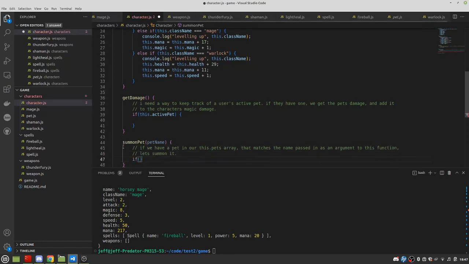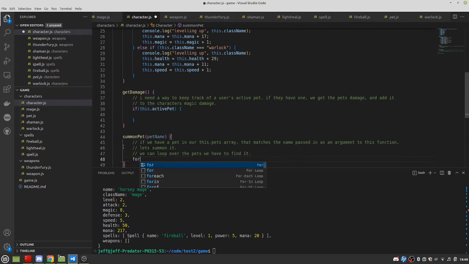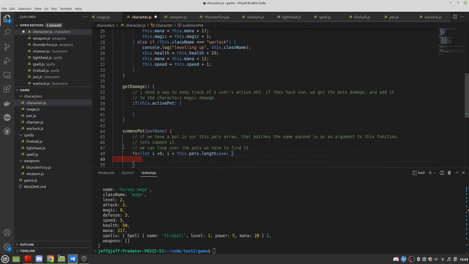Okay, so how are we going to do this? Okay, let's do a loop. More loops. That's fun. We can loop over the pets we have to find it. So for let i equal 0, i is less than this.pets.length, i plus plus, classic stuff. Const pet is equal to this.pets[i]. Get the current pet. This pet is equal to an individual pet element in our pets array.